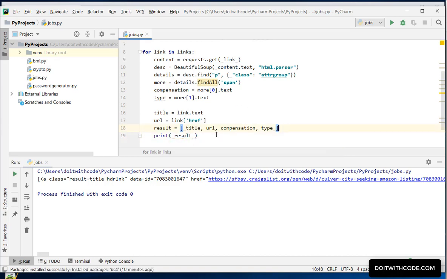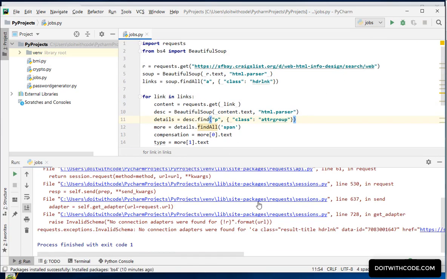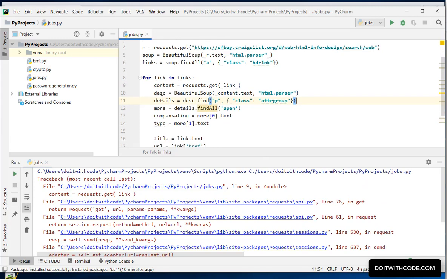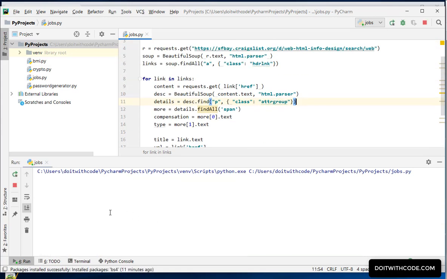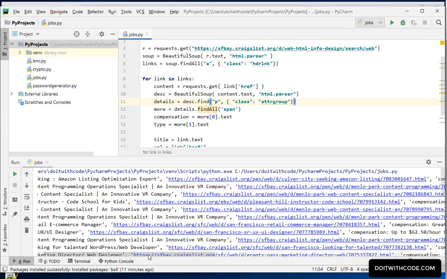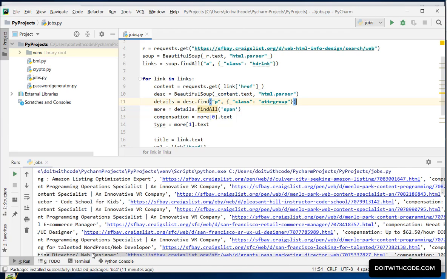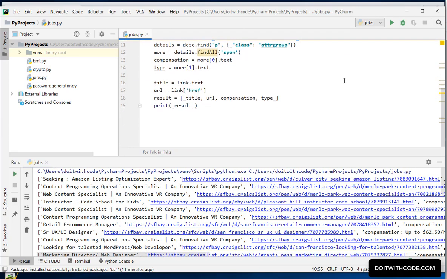All right, so this is what we have so far. Let's run this. Oh, and actually we got an error because the content is supposed to be requests dot get, and we have to actually get the href. All right, so let's just correct that. So now that we have this, you can run this, and right here in the console you can see we have some results. So it shows the job title, the link, and it also shows the compensation and also the employment type. So far so good. We have all the data that we need.